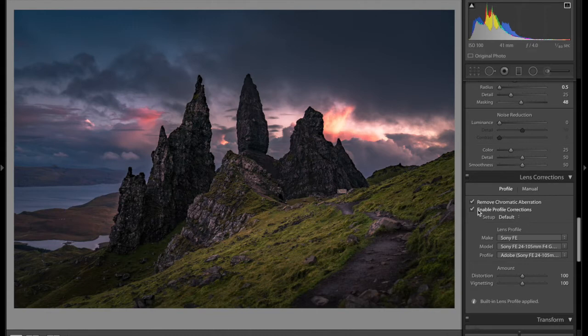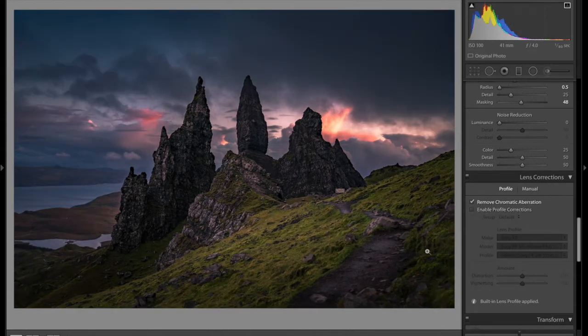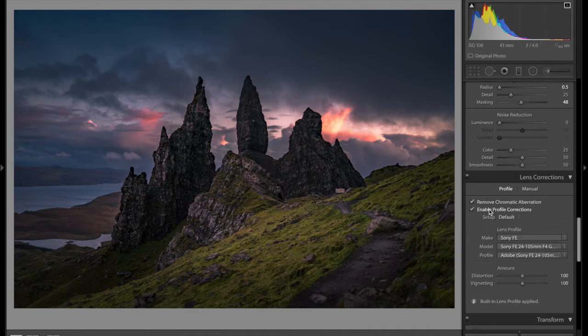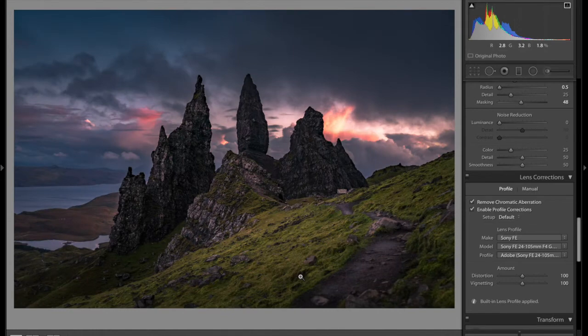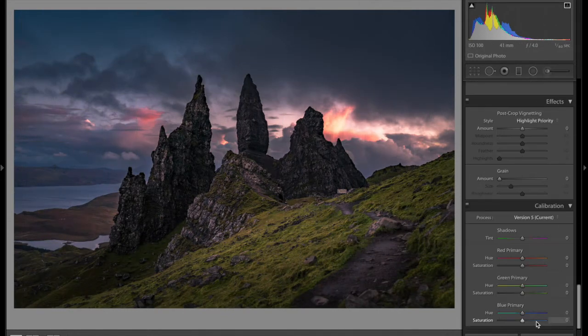I always just remove chromatic aberrations, and I'm going to look at this on and off. I think I like it better off. I don't think that bevels. It's sort of pulling the center towards the viewer a little bit when the profile corrections is on. Oh, maybe I do like it better on. It's close.